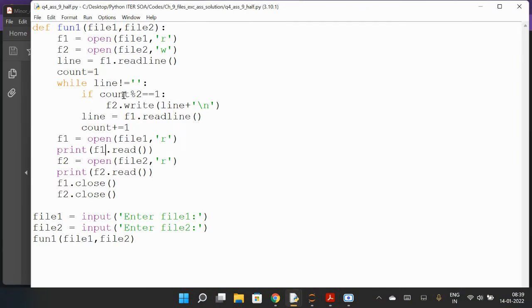So in this, I just reused the first question, so you can see here, function one, actually same function. I named it f4. And file 1, file 2, these are the parameters. F1, we are opening file 1 in read mode, file 2 in write mode. Line is f1 dot readline, so it will read the first line of file 1. Count is 1, so when it reads first line we are starting count as 1.